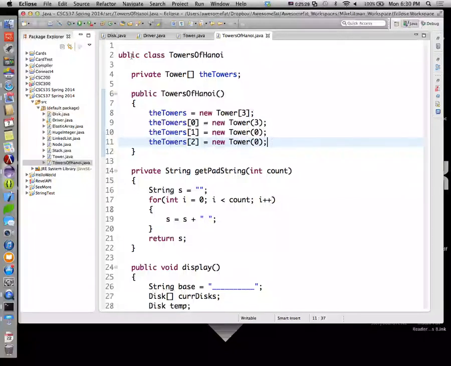All right. So that's what Towers of Hanoi is. It's a collection of towers.